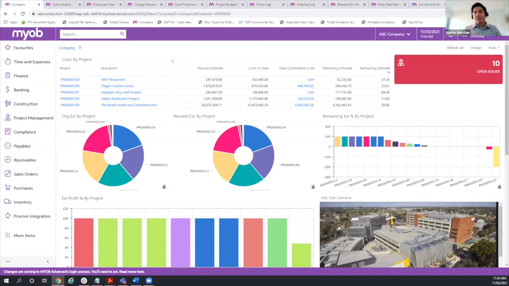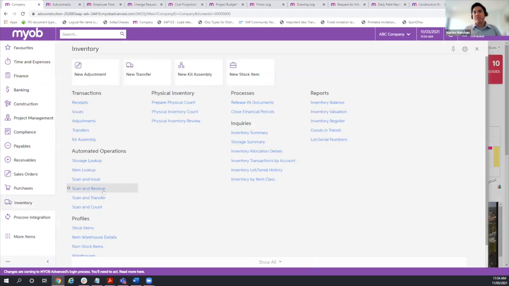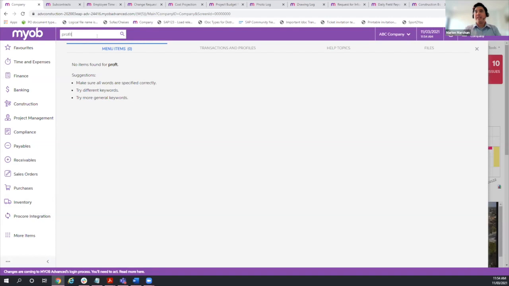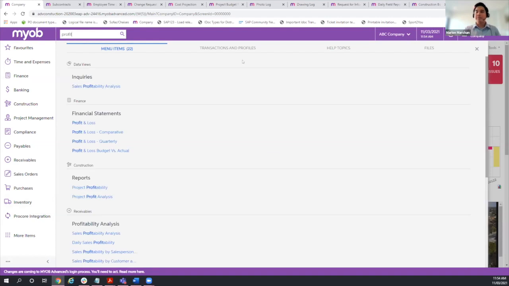To find screens, you can jump into each module. Alternatively, you can search for things on the search bar here. Let's say I try profit, it's going to show me everything that has profit on it. It's an easy way, especially when you're moving into a new system, to shorten that learning curve for your people.